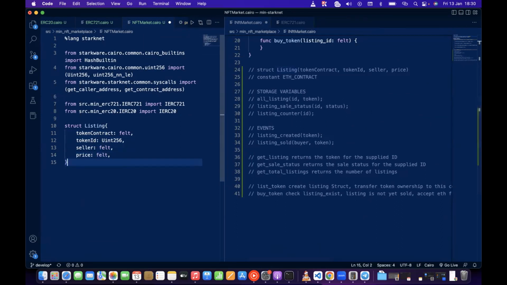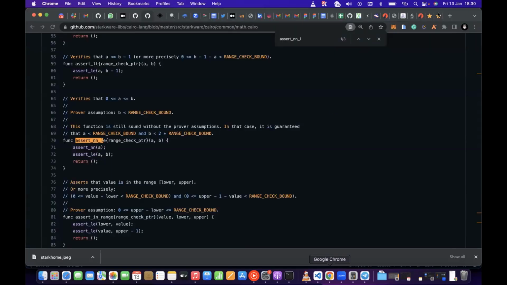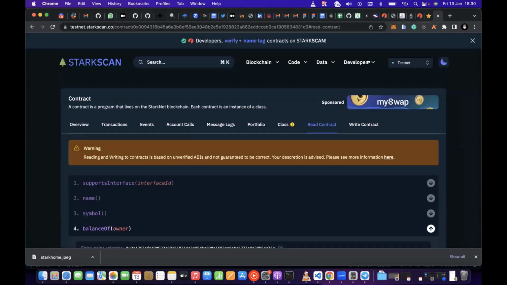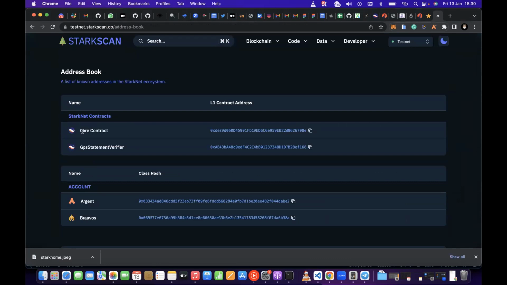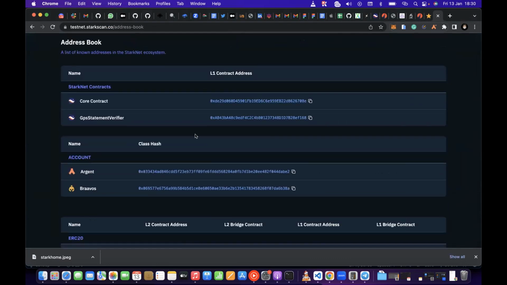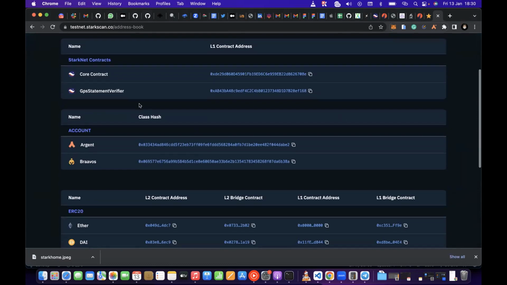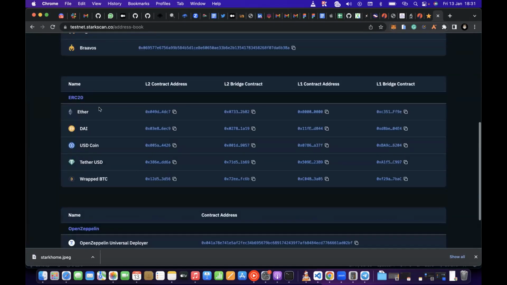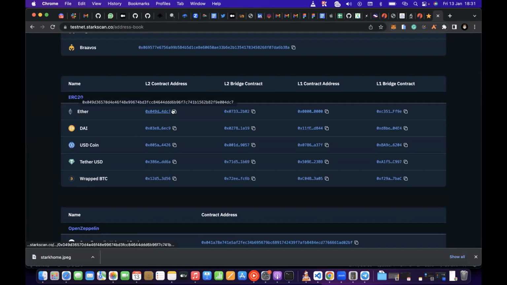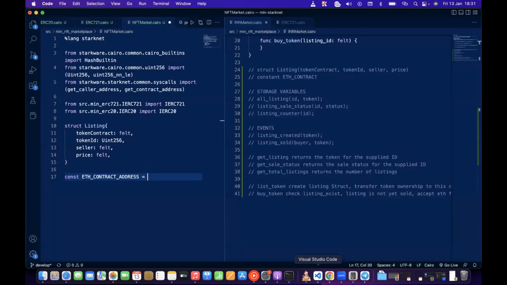The next thing we're going to do is get and store the Ether contract address. I'm just going to copy that from the repo. You can get it by heading over to StarkScan, going into developers, and checking the address book. You'll see addresses for very important contracts on StarkNet, like the core contracts, in case you are interacting with the messaging bridge, and the GPS statement verifier. Then you can see the core account contracts for Argent and Braavos, the two major wallets on StarkNet. Then we need the Ether contracts, so we're going to copy this, head into our code editor, and paste that.